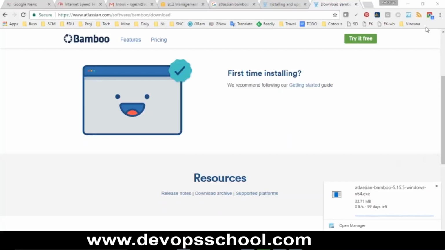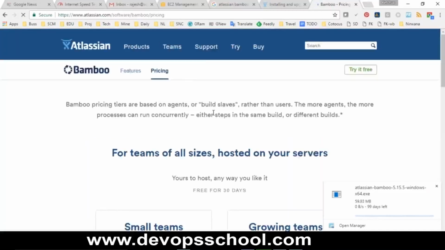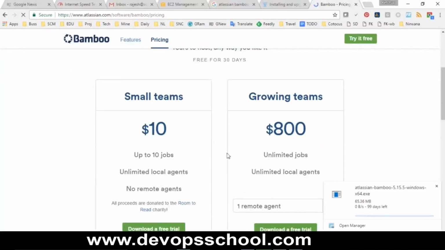So for Bamboo, when I was trying to see what options there are for purchasing the license, it says remote agent and local agent. I did not get what the difference between those two is. Yeah, so whenever you set up the server, the local agent is on the same machine. The remote agent is on some other machine.